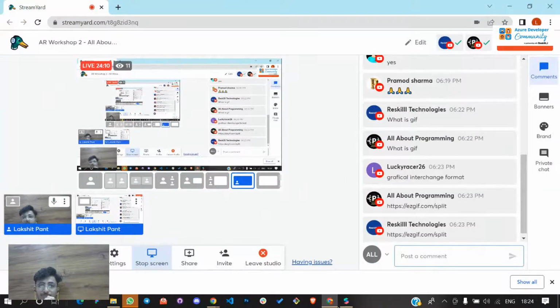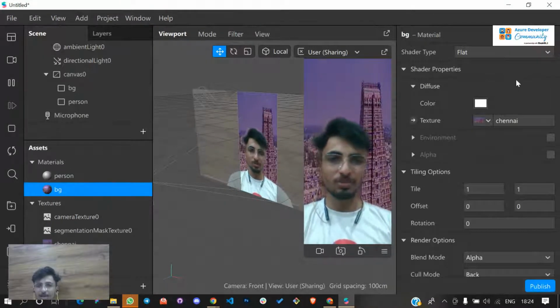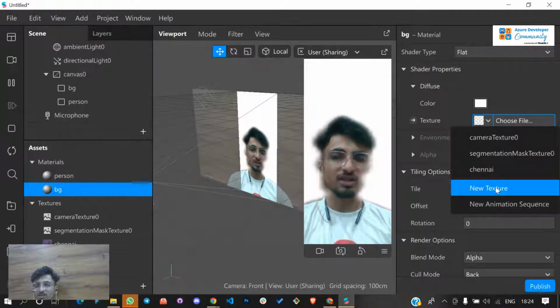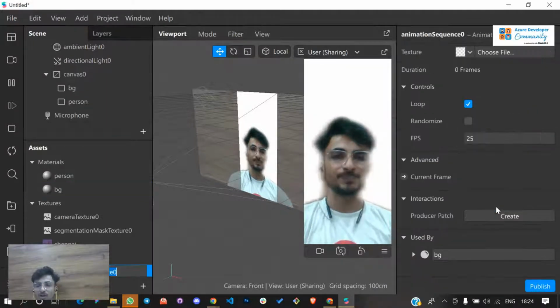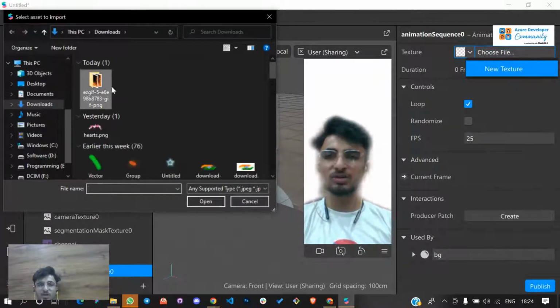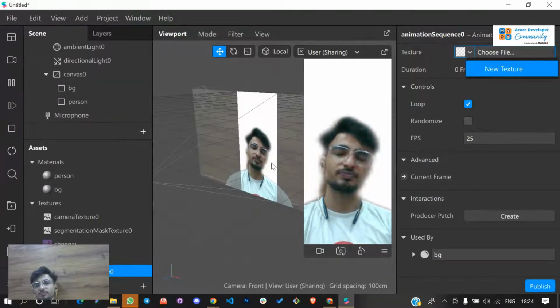How cool is that? So now, how can you put this GIF into Spark? Again, you have to go to your background material. Now go to your texture. Instead of selecting the new texture or the texture you have put, click on the animation sequence. Click on the texture, click on new texture, go to your downloads and select everything that you have. It totally depends on the system. It will take some seconds to upload the frames into Spark, so let's wait for the GIF to be uploaded.